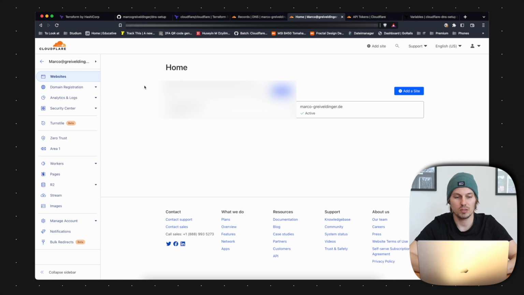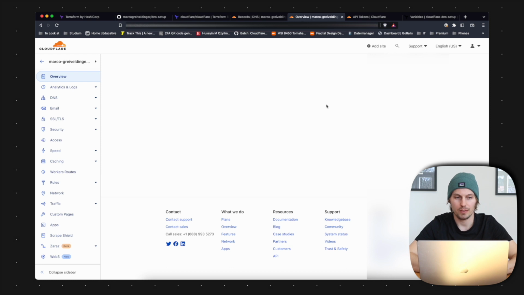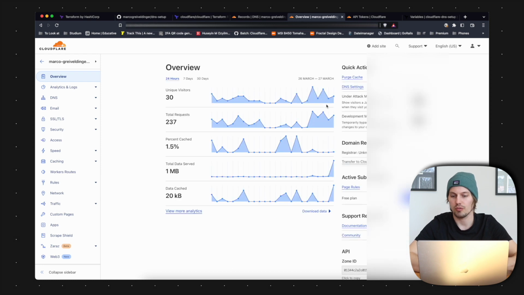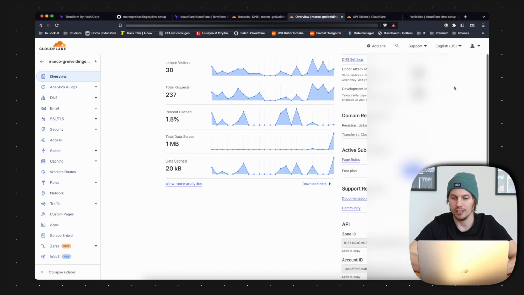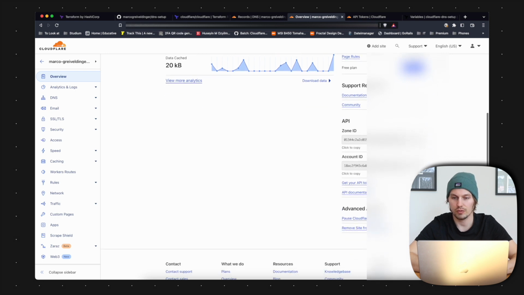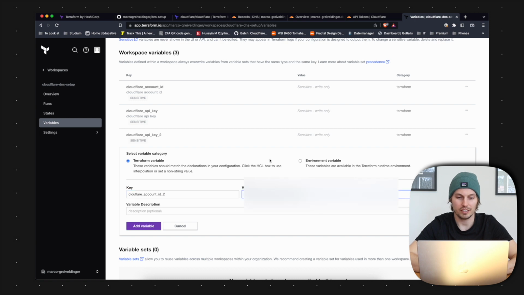A second variable you need is the Cloudflare account ID, and you can get the account ID if you have a domain at Cloudflare. Open that domain, and then you get an overview of the domain itself. If you're scrolling down here and have a look at the bottom right, there's your account ID. You can click copy, and we're going back into the Terraform Cloud environment, and I'm adding a second variable here.